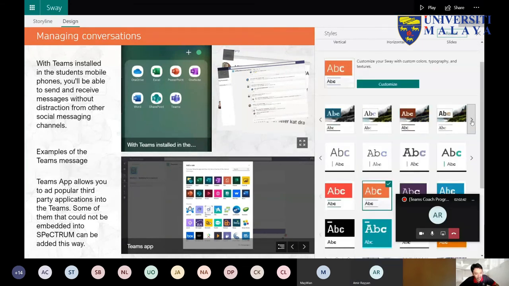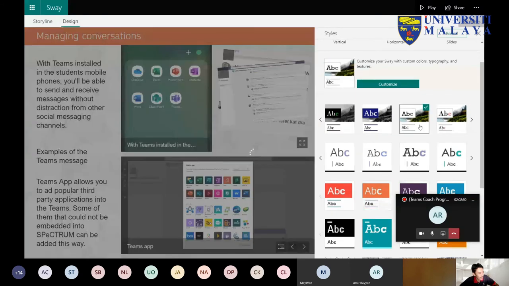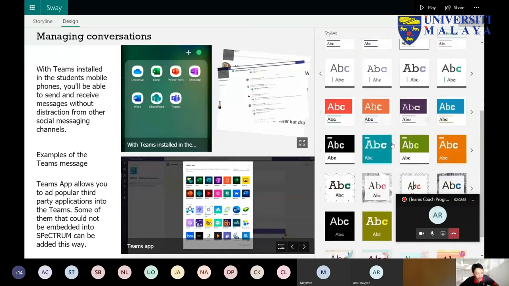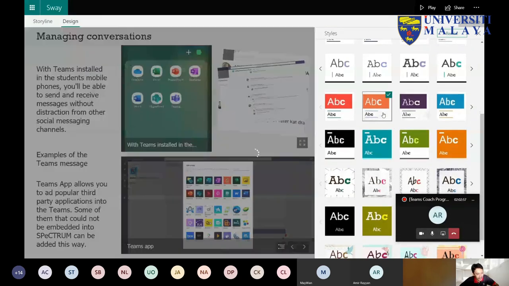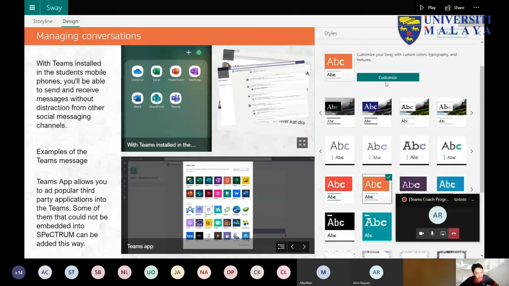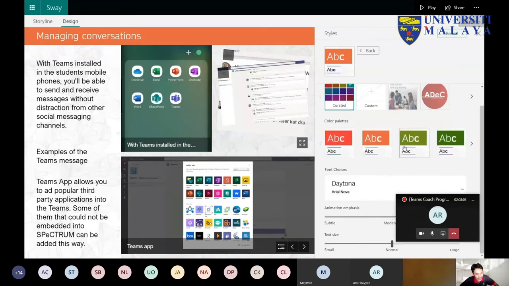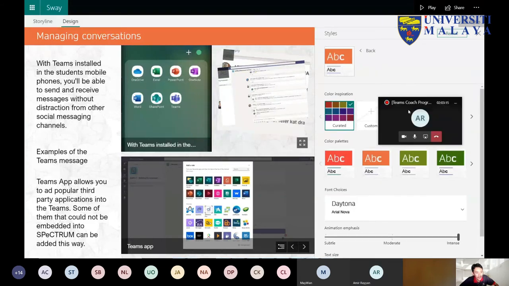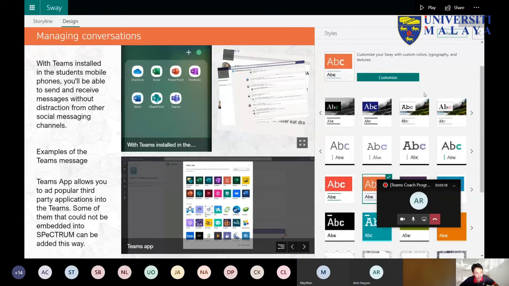So there is quite a number of layouts and customization that you can have. Like this one, it will change your fonts, your background color, your watermark background. So it's quite useful. You can actually customize it yourself here. You can change the fonts, you can change the animation emphasis, text size. Okay, and that is something that is available that you can use.